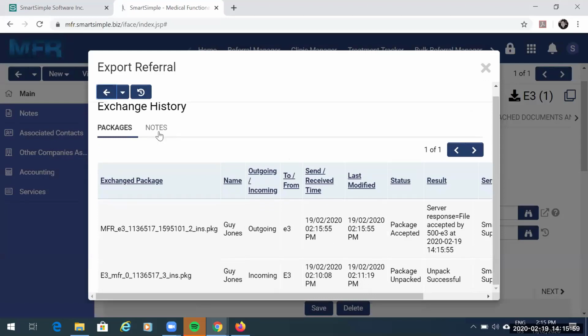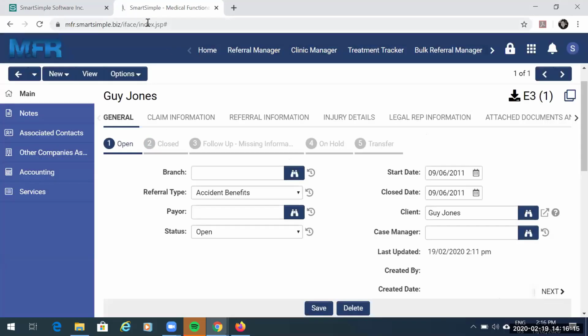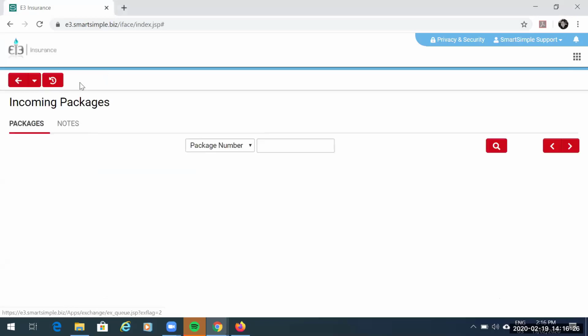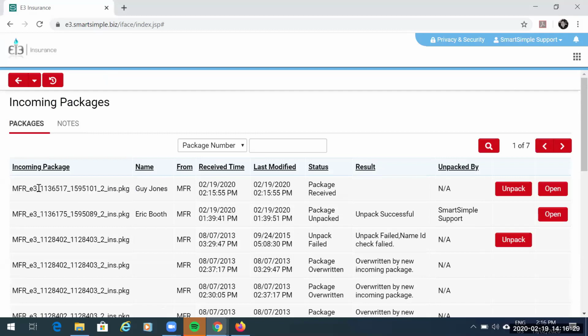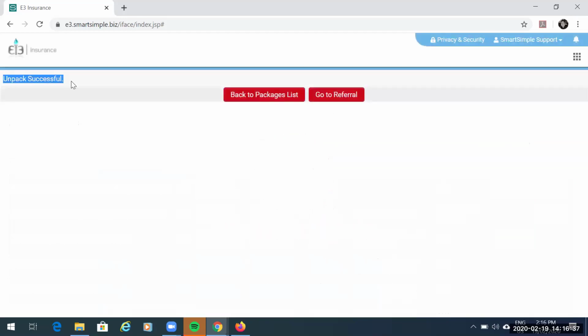Here you can see that it gives you a history of the information that's being sent over, the actual file itself, saying it was outgoing at this time and whether the package was accepted or not, etc. Once you finish that, send it over. Now we'll go back to the insurance example and unpackage the file there. We'll go to incoming packages. Here you'll see that the MFR sent back a package. The package was received. We'll click on unpack, and now it shows the unpack was successful.